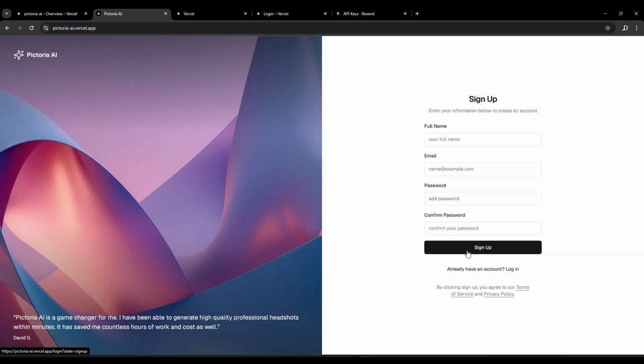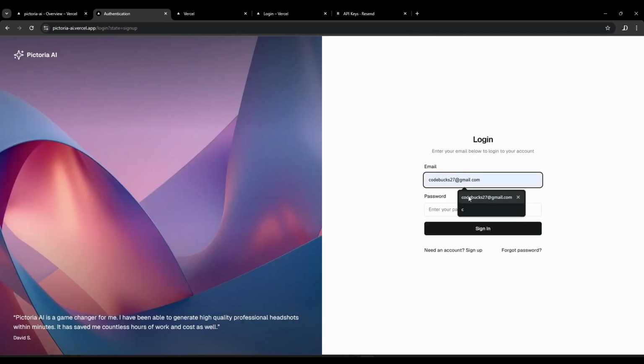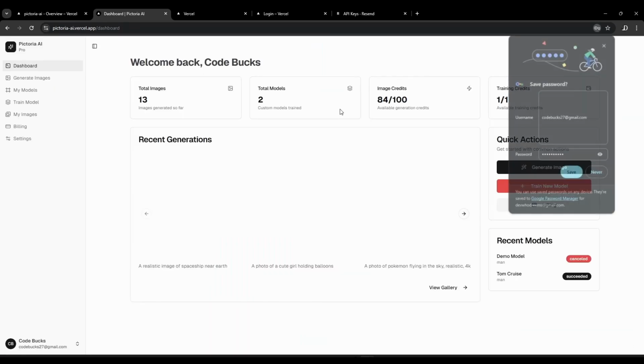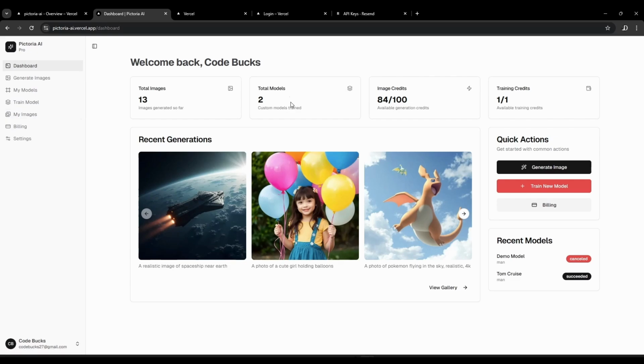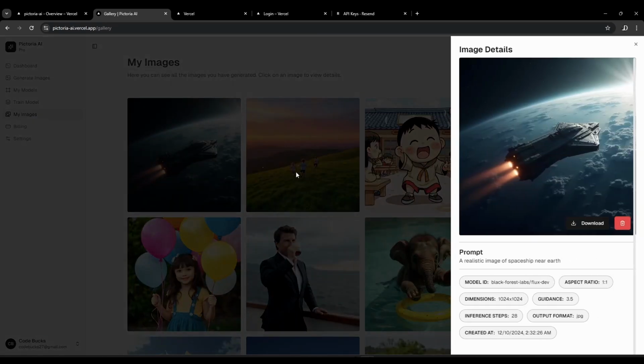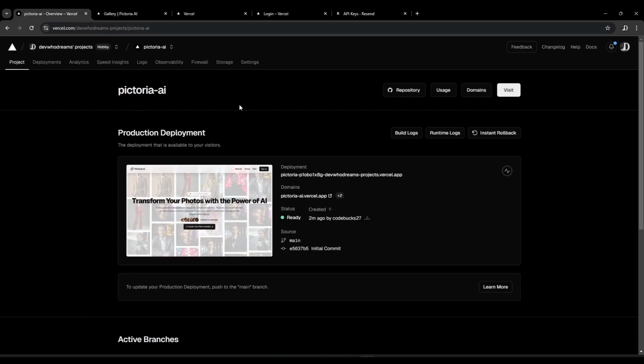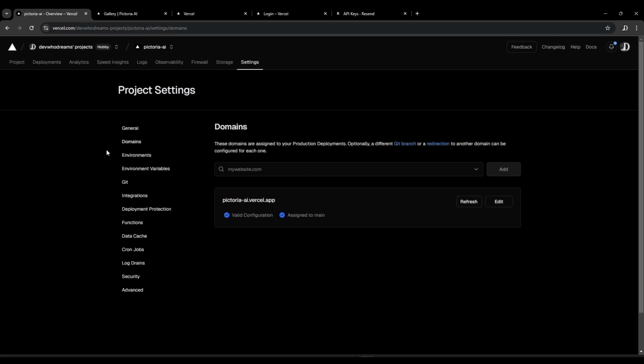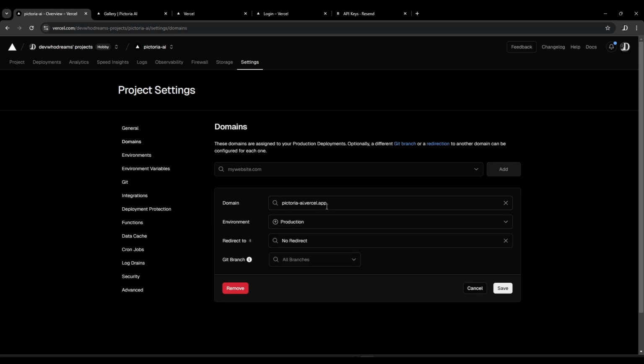Let me just log in on this application. So sign in is successful. That means Supabase is also working. All right, everything is working great. Now here, if you go to the settings and from the environment variables, you can change different values for the env variables. And next, let's go to the domains. So here it is using this default domain. You can also change this as well.